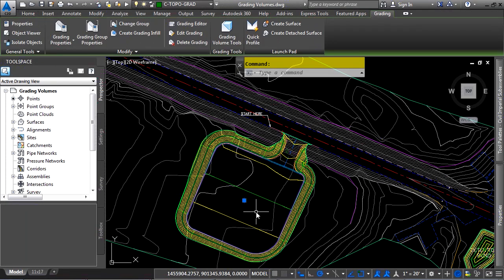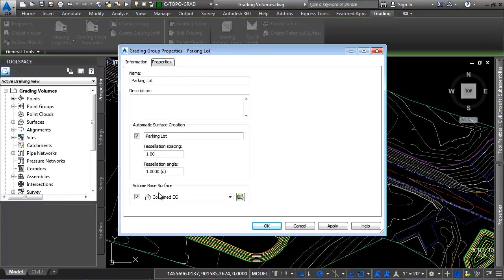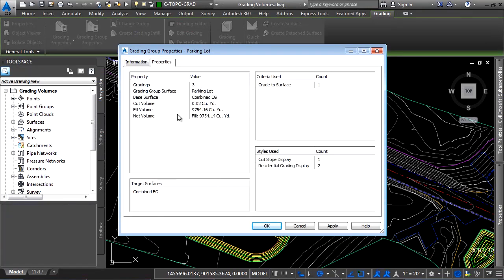If we go ahead and select our grading object right here, and we navigate to the grading group properties, you'll notice if you navigate to the properties palette, it immediately shows you the cut, fill, and net volume that you have defined by this grading group and the volume-based surface. And will update dynamically if you make any edits to your grading objects. If you wanted to copy this and paste it into another application or inside AutoCAD, you would simply right-click, choose Copy All, and then Control-V and paste it into another application.